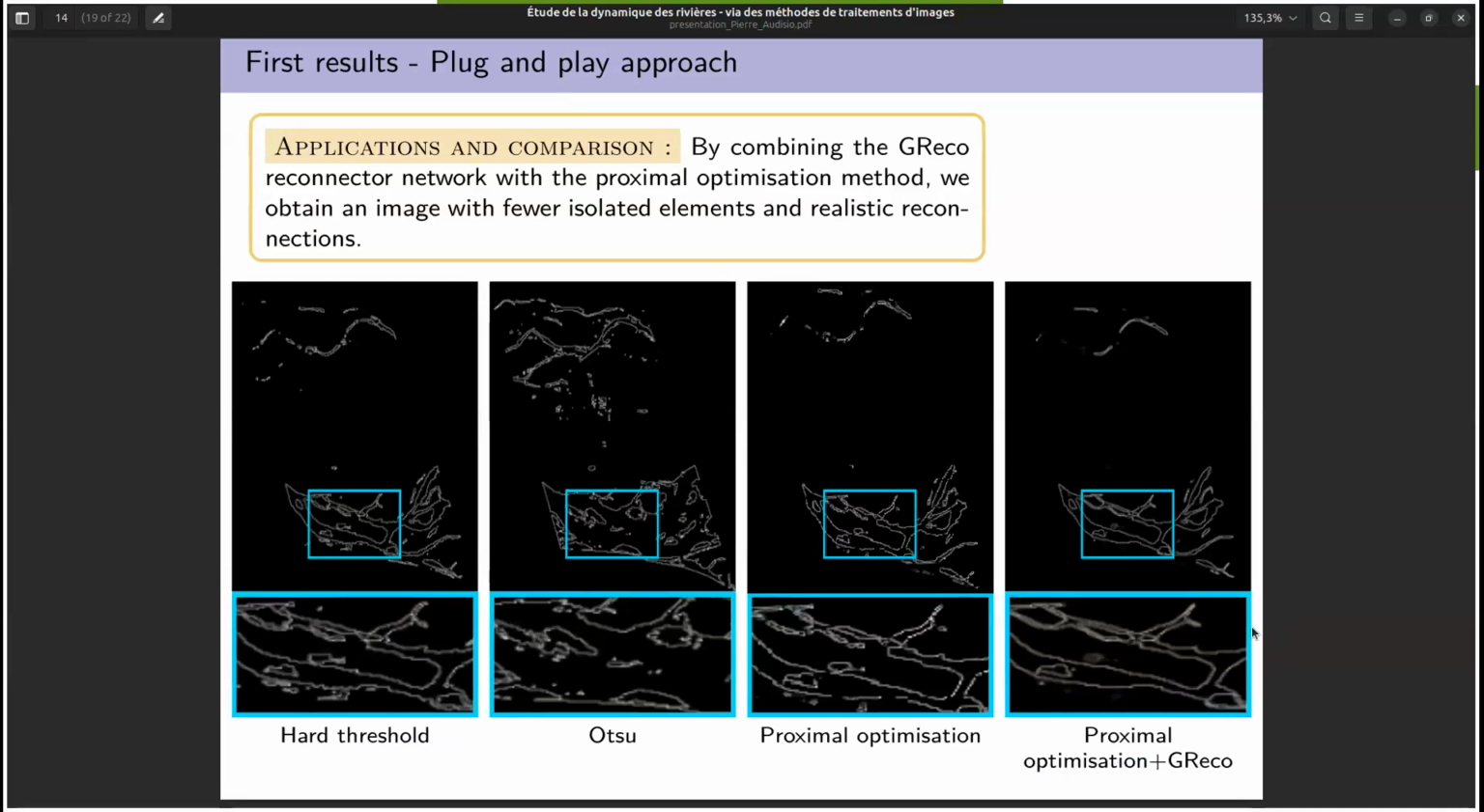There you can see 4 methods for segmentation: hard thresholding, as I said earlier on, which gives, as I said, results which are biased or impacted. We lost details a lot. Another is the optimization method I showed, and the optimization plus the Jericho, the reconnector network.